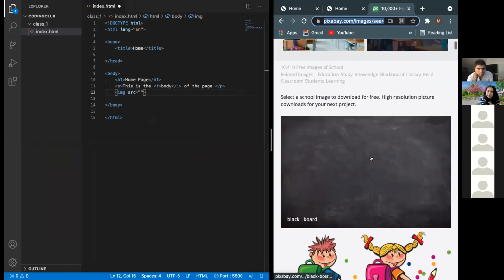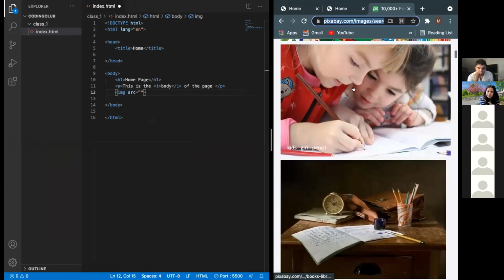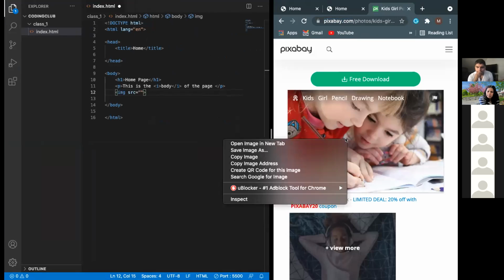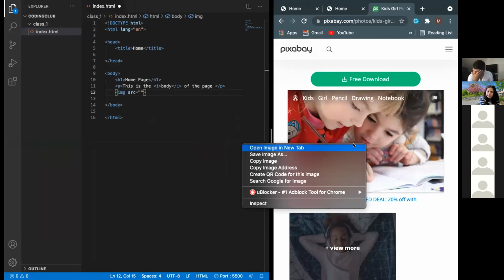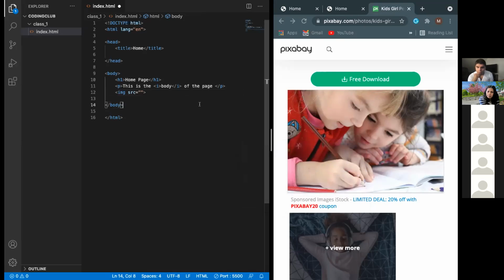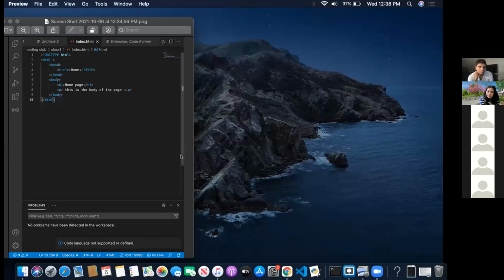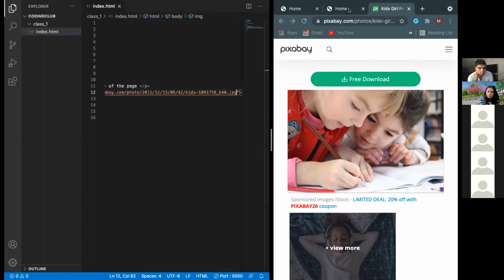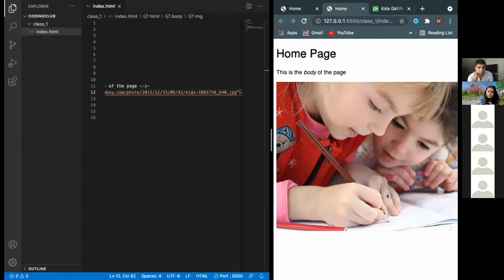So I'm going to use this picture. If you right-click, you'll see open image in new tab. I don't need that, I need the link of the image. So copy the image address. Then you just paste it here. You see the image over here.